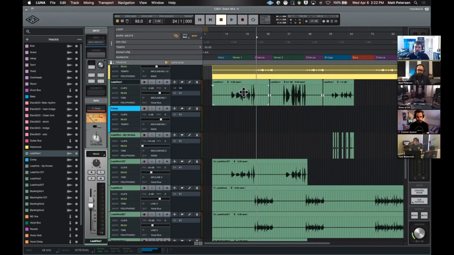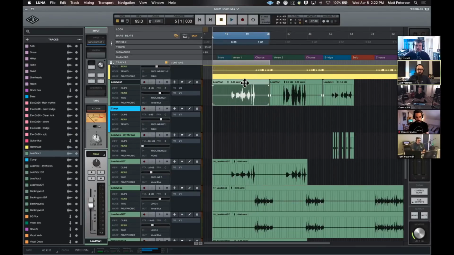So for example, on this first take that I did, this second phrase got a little blown out, a little distorted. But on the second one, the level's a lot more manageable. So I'm going to take the first phrase from this first recording, and if I hold down Option while I select it, I can duplicate it down to the track below.